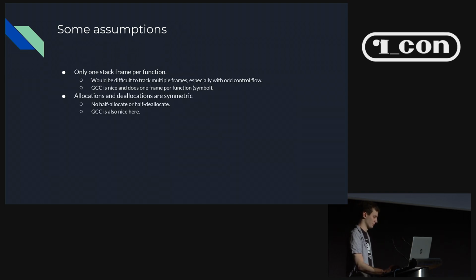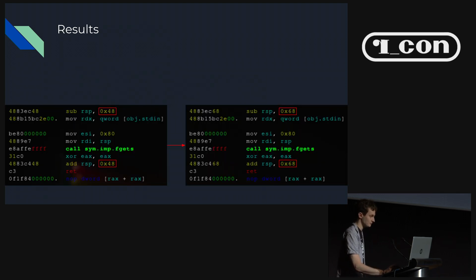We also make some assumptions about the stack frames, that there's only one per function. It's probably possible to do multiple, but GCC is very kind to us and doesn't. And the allocations and deallocations are symmetric. There's no subtract 8 to allocate and then add 4 and add 4 to deallocate. That would be also really gross, and thankfully GCC is nice here.